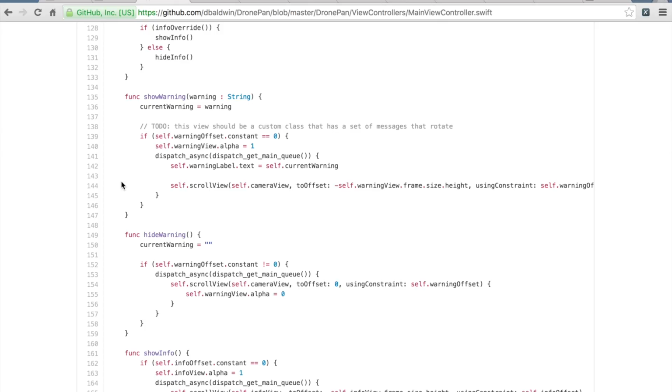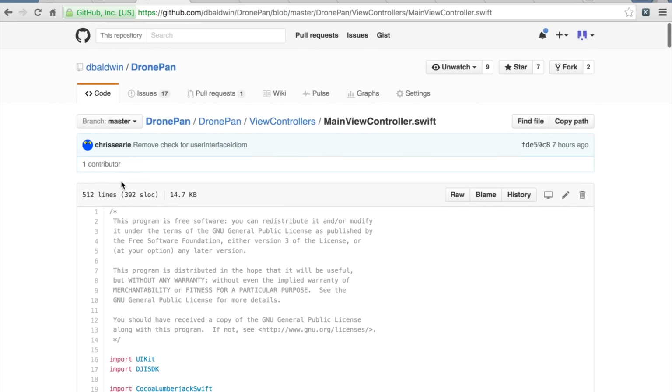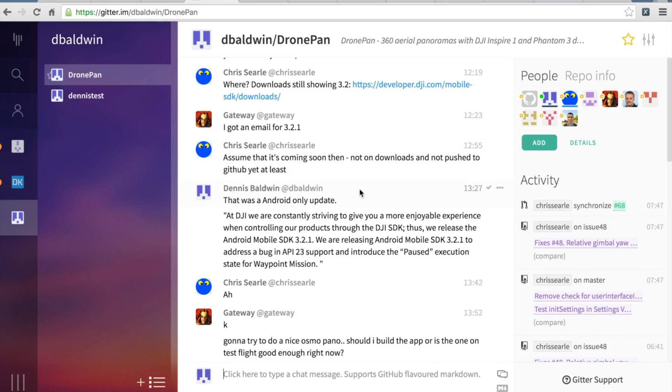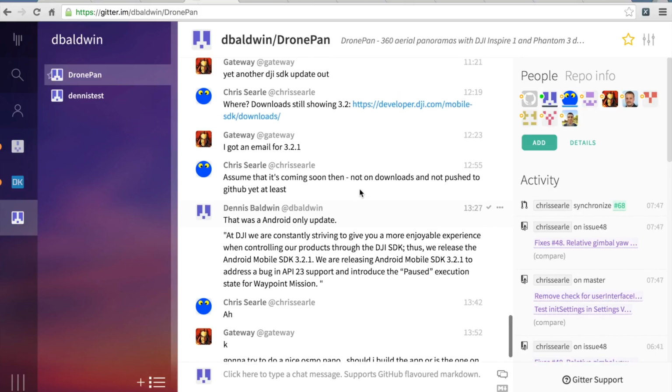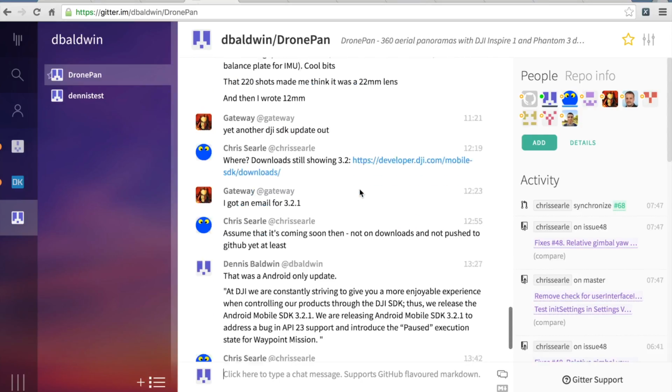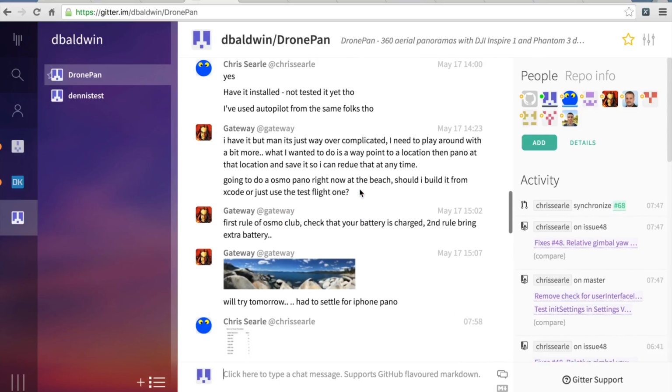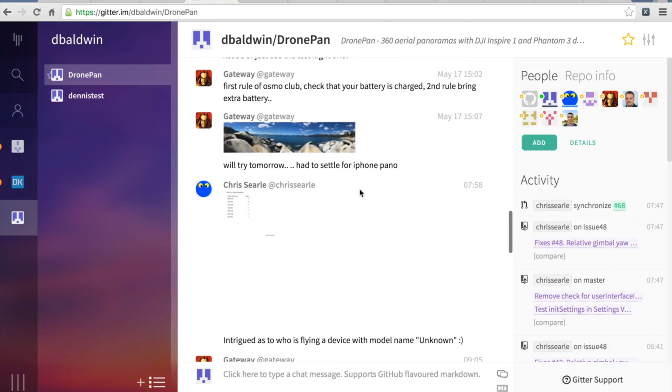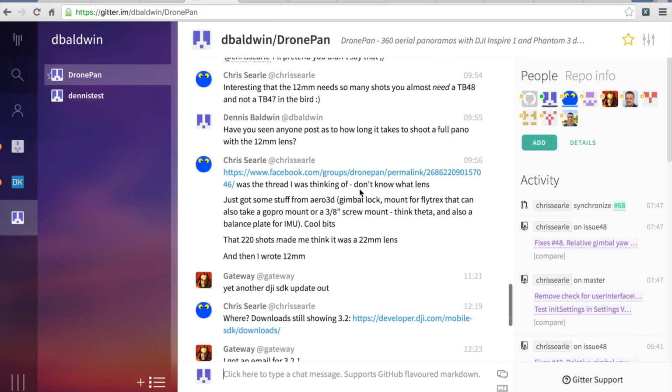So I'm learning to get up to speed with Swift. But if you're looking for a good project to get involved with and learn Swift, definitely check out DronePan on GitHub. Another thing that we have going on with the project is a Gitter chat. Now, I'm relatively new to Gitter, but we set it up for DronePan, and it's amazing. You can get in here and see the conversation that's going on as it relates to development and just the future roadmap for where we want to take DronePan.